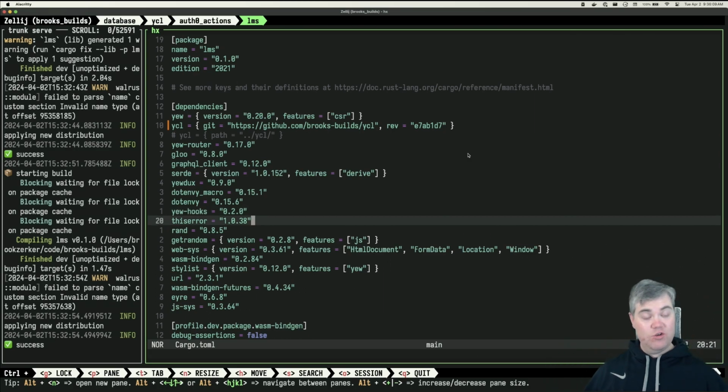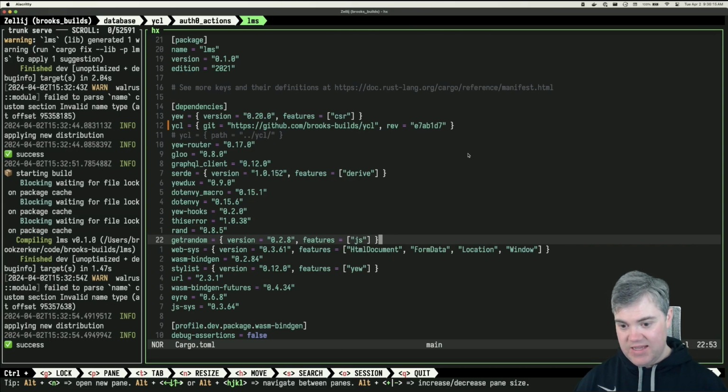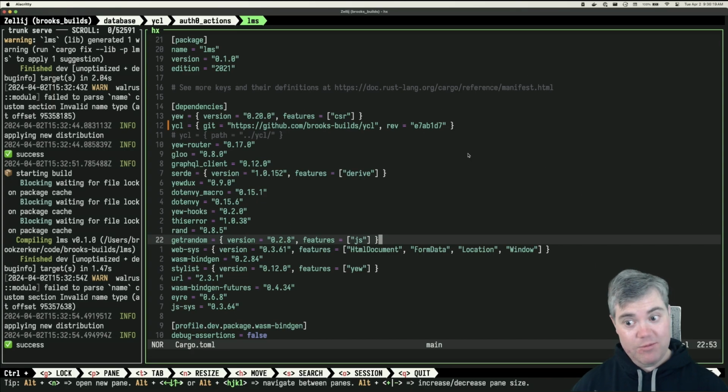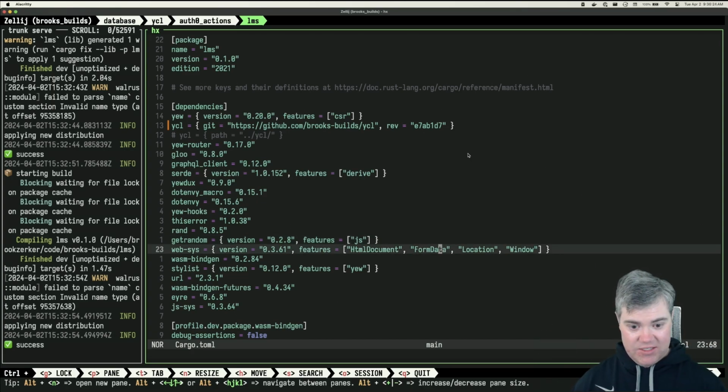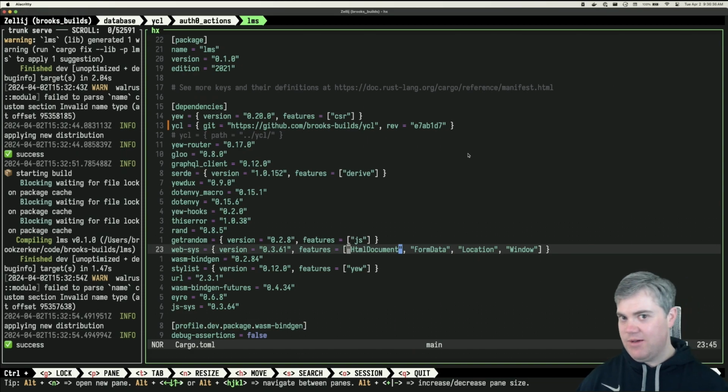Thiserror, so I can create my own custom errors. Sometimes I want to create a random number. Getrandom allows me to use rand with JavaScript to get a random number on the front end, because otherwise it doesn't work. Websys, so I can convert Rust objects into basically, well, I guess it's the other way around. I can convert JavaScript / HTML DOM objects into Rust objects.